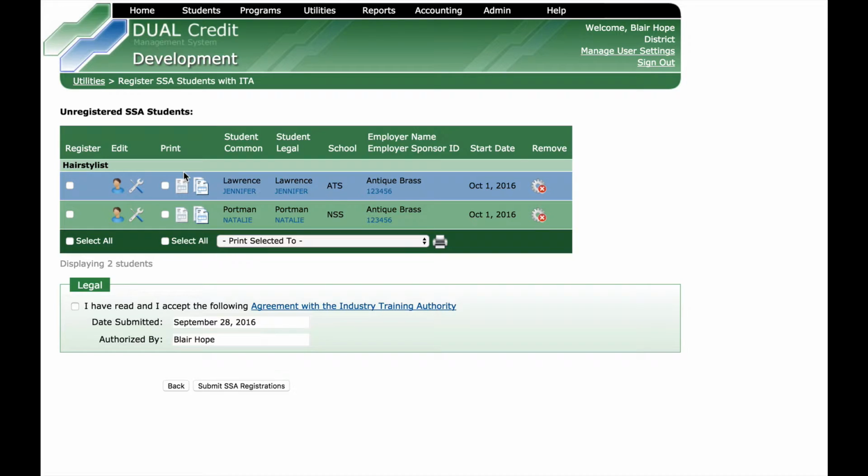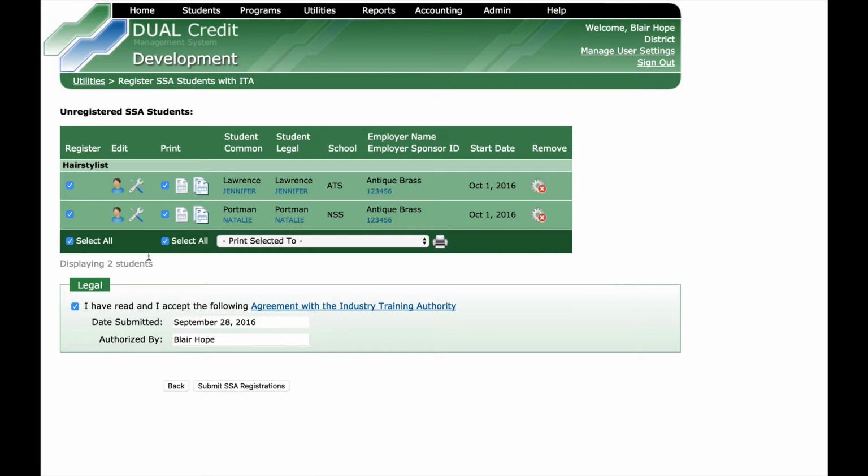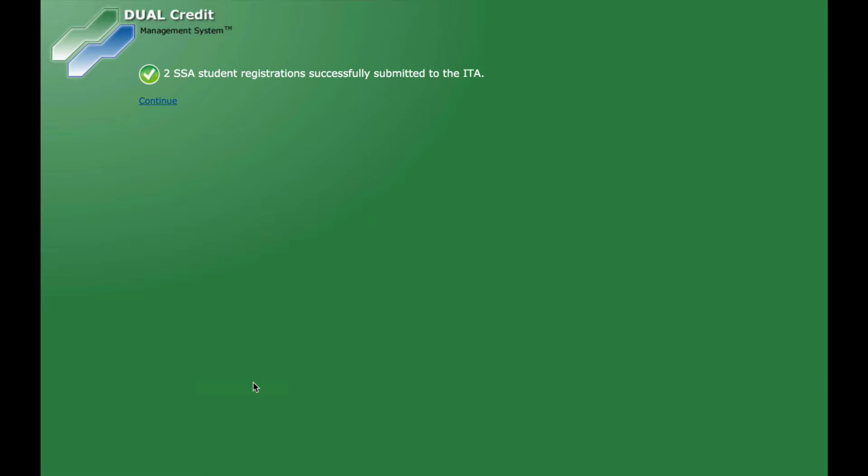So now fully prepared. As with the ACIT registrations, I can certainly generate youth apprentice forms in advance of registration. I'll go ahead and select these two students, and I'm going to click I accept. By doing so, this submits them to the ITA for registration. What did I click wrong there? I think it's because I had that selected. Let's try that again. There we go. So two students successfully submitted for registration.